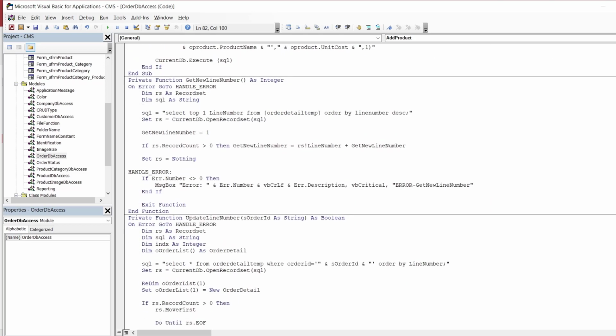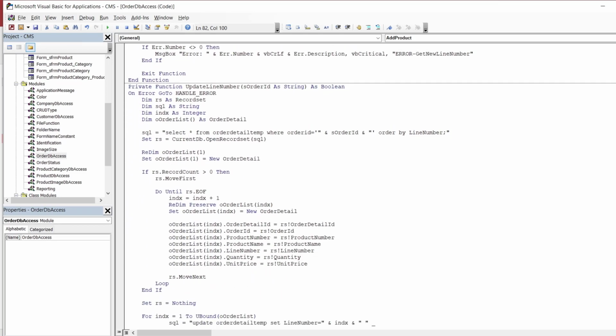Let's see where else. Update line number. And here's the same thing, update line number. We're going to update everybody in that order, but because it is a single user application, we don't really need this. All right, so let's take that order out. We're going to retrieve everybody from that file, from that table. All right.